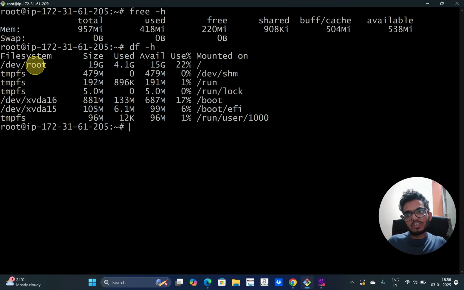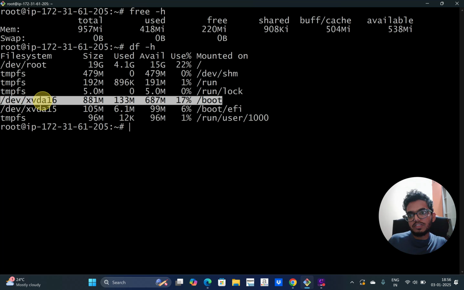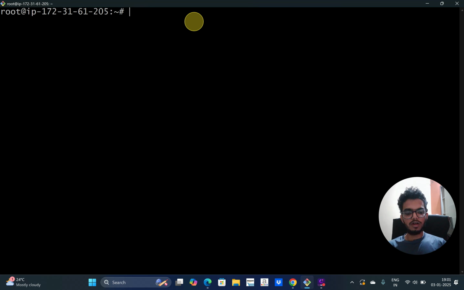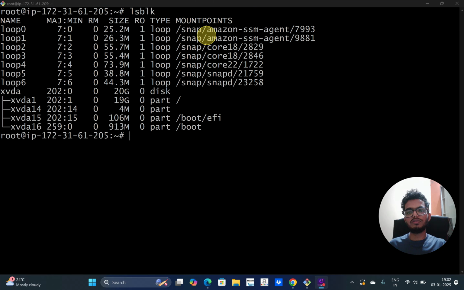So here /dev/root is one hard disk and that is mounted to the directory /. Similarly, /dev/xvda16 is one more disk and that is mounted to the /boot directory. So like this, you can mount an additional hard disk to a particular directory. In coming days, I will show how to mount the disk also. Also for the disk, I can run the command called lsblk. It will also give the same details like mount points, the size and other things.